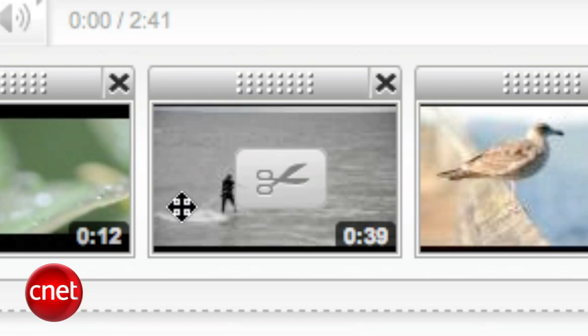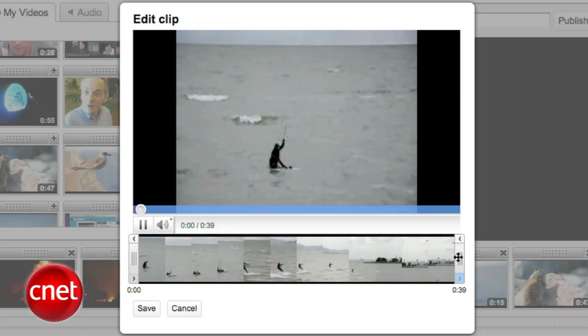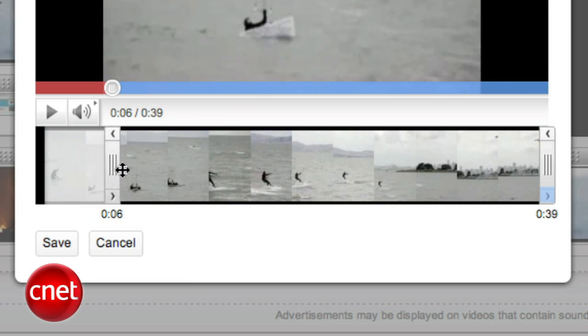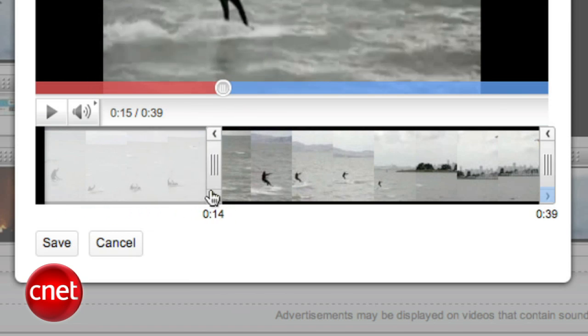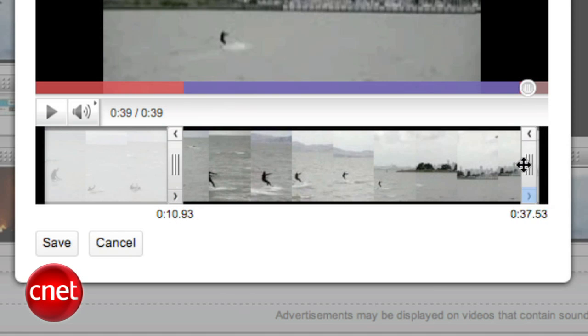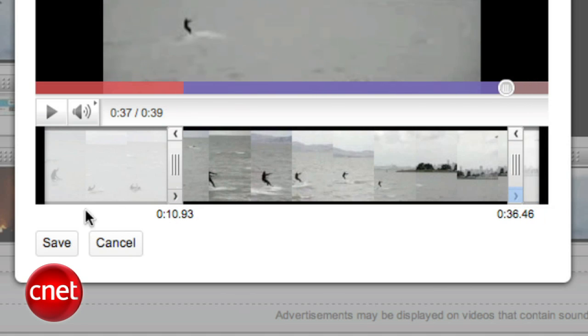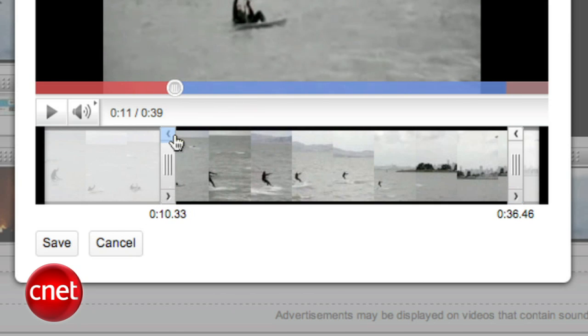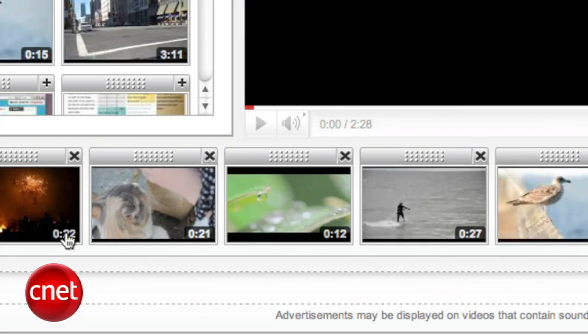To start an edit, just mouse over any clip in your storyboard and click the scissors icon. This will open up a video in a pop-up window where you can drag and change the beginning and end point. To get a finer level of control over these in and out points, you can click the small arrows on the top and bottom of the clip's timeline. YouTube is calling these nudges since they can only change the length of the clip one way or the other by a 1/15 of a second. To see your changes after making a nudge or two, just hit the play button.